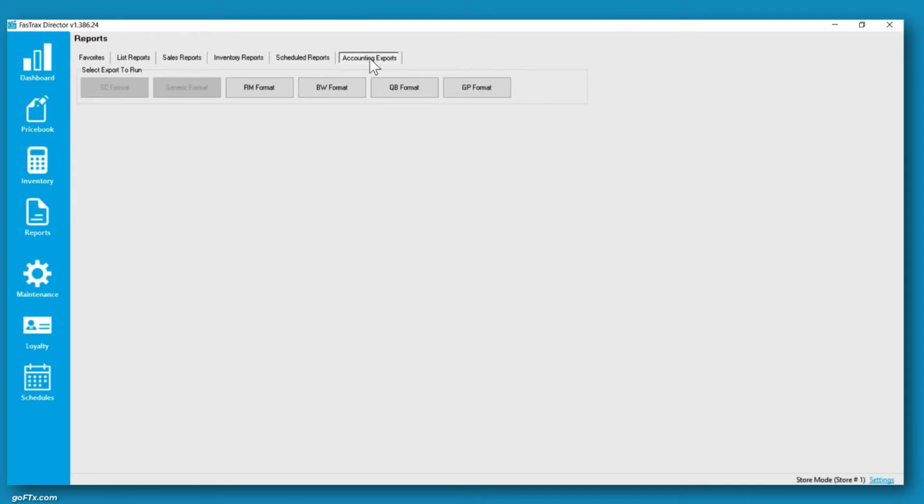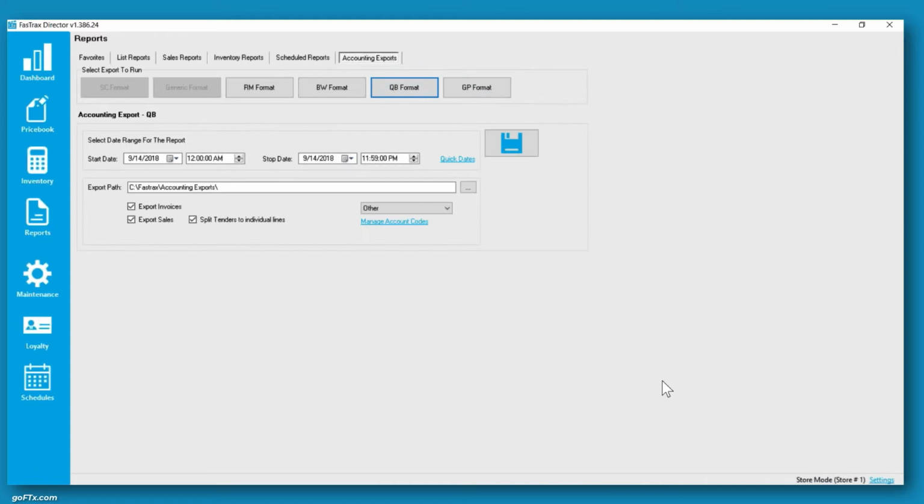There's going to be 4 formats here. There's the Richer Masters format, the BusinessWorks format, QuickBooks format, and the Great Plains format. We're really going to be focusing on the QuickBooks format because that's the most common one that I've seen. These all have similar parameters. Your start date, your stop date. That's going to be what data you are pulling for that accounting export.